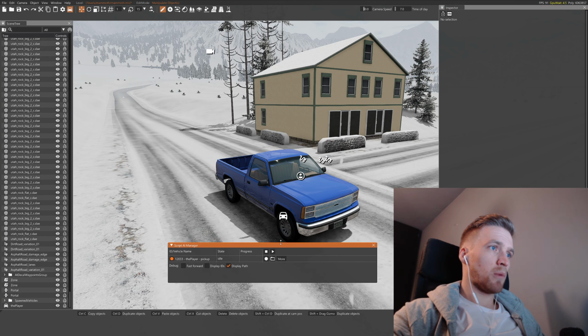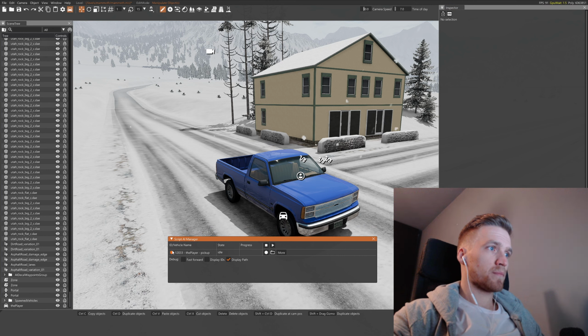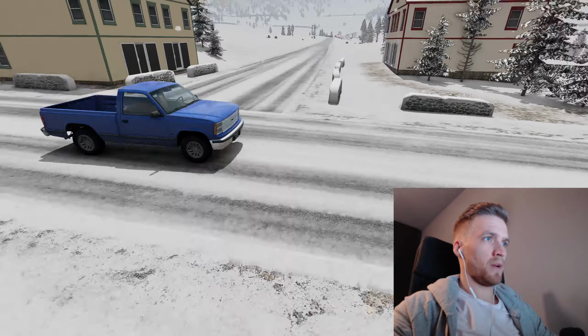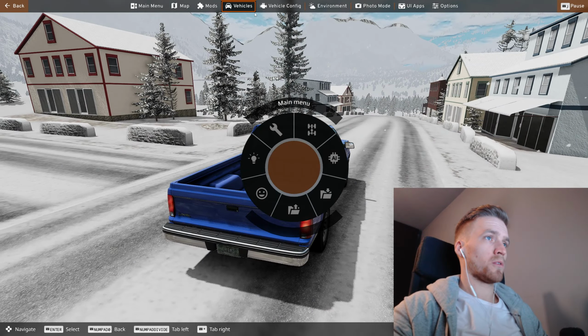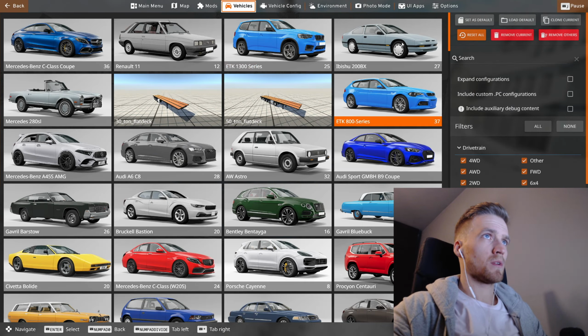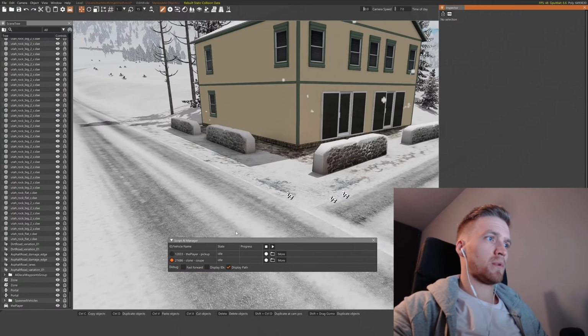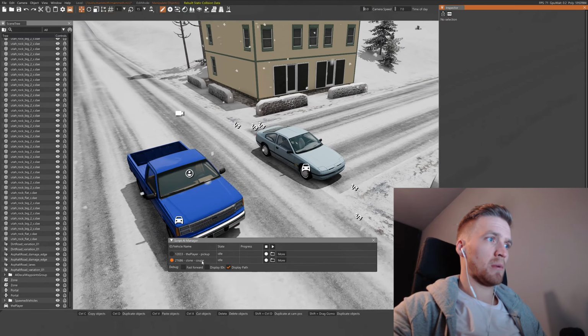And then you get this little box, and you can see all the cars that you have spawned in on the map in this table. So if I spawn in another car, you can see that it also shows up in this table here.